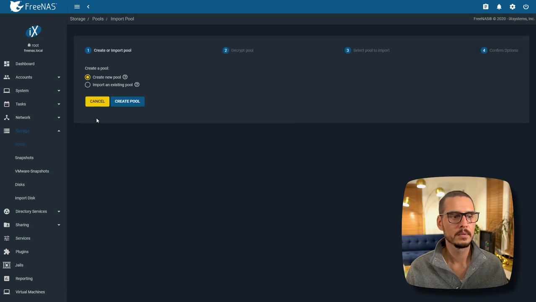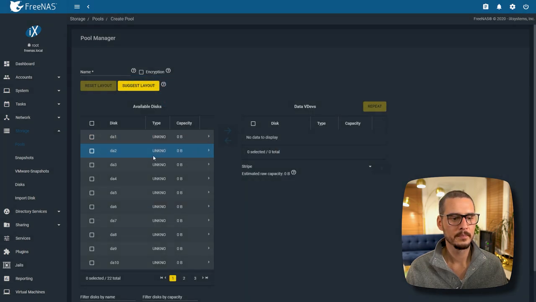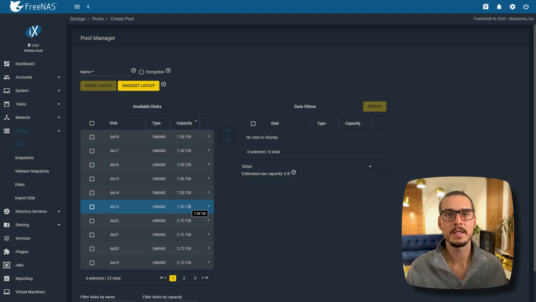Add a pool. I'm gonna create a new pool. And I'm looking for 8 terabyte drives. There they are. 1, 2, 3, 4, 5, 6. Awesome. So you can see here, I passed through the LSI card, and the LSI card is presenting all of the disks I have attached to FreeNAS. So I have 6 8-terabyte drives and 4 3-terabyte drives. It's really all I can afford right now. So I'm gonna create the first pool with my 8-terabyte drives.